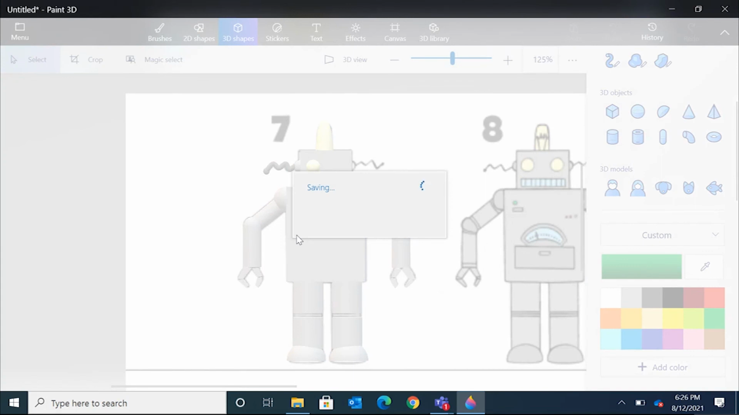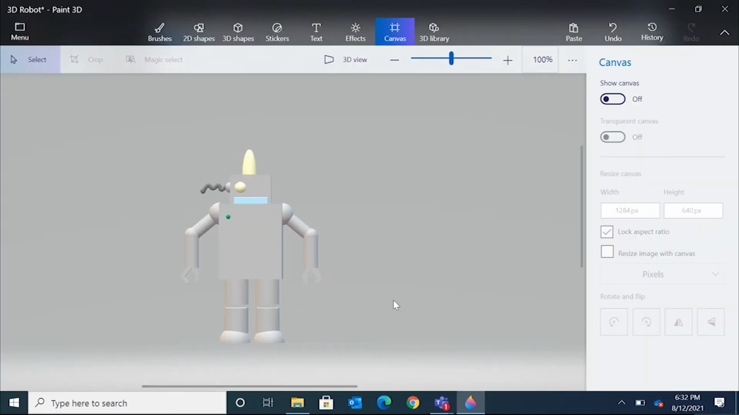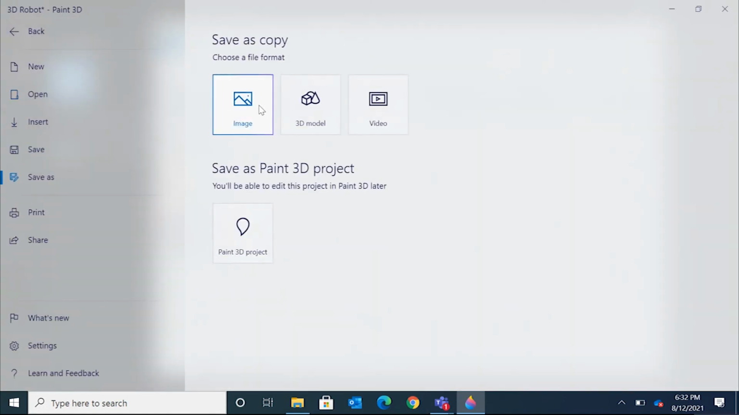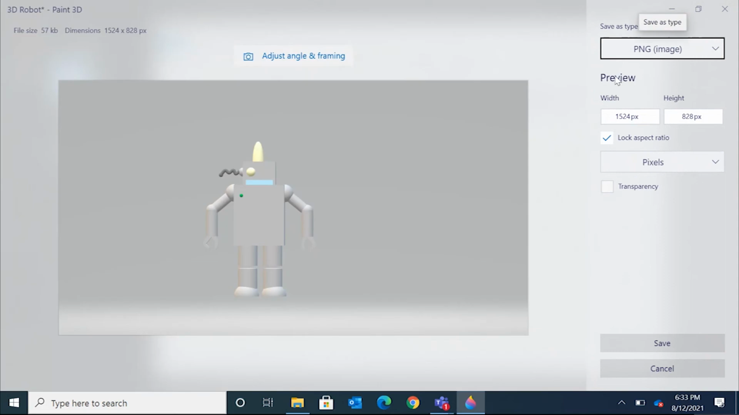Make sure you save often, because if you don't save until the very end, it could take a little while to actually save. Now I'm going to go back to Paint 3D and then also save it as an image. So Menu, Save As, Image, and a PNG is okay. I'm going to go ahead and click on Save.